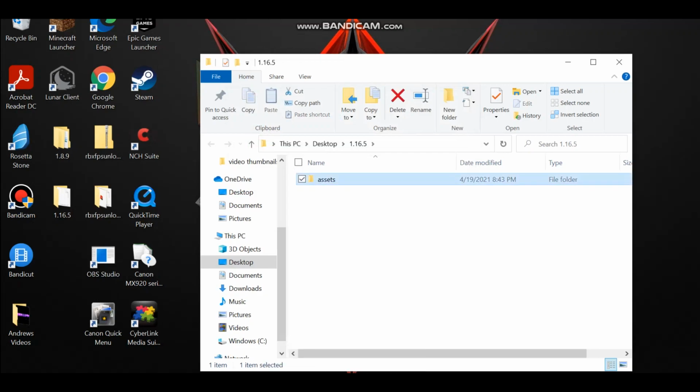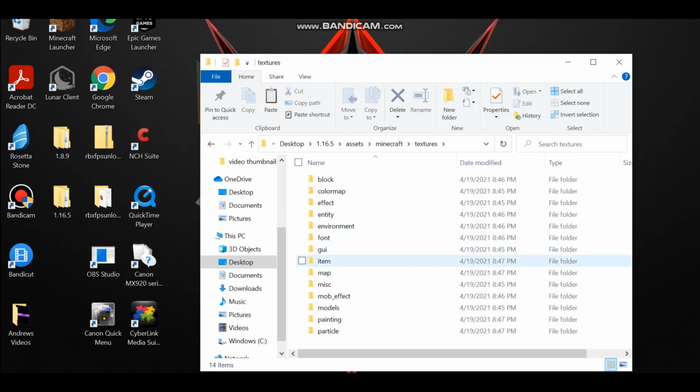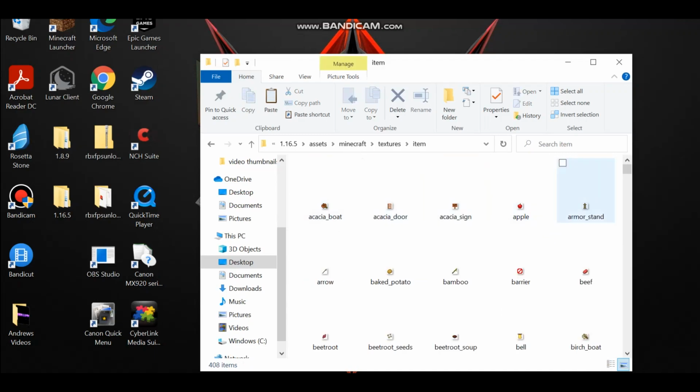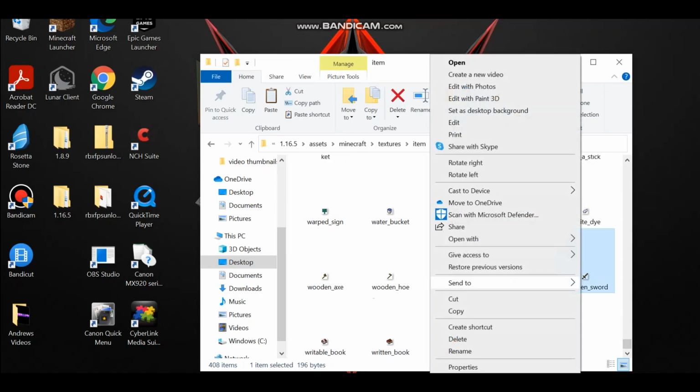Delete. Now, here's where you add it. You go to Minecraft, go to assets, Minecraft, textures. I'm going to be adding an item. You can go block, color map, any of this stuff, environment. I'm going to go items. So here's all the items. We go down to wood sword.